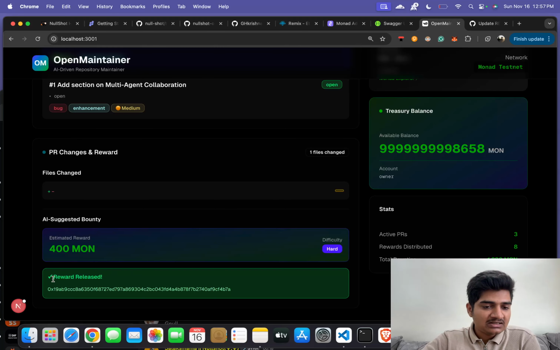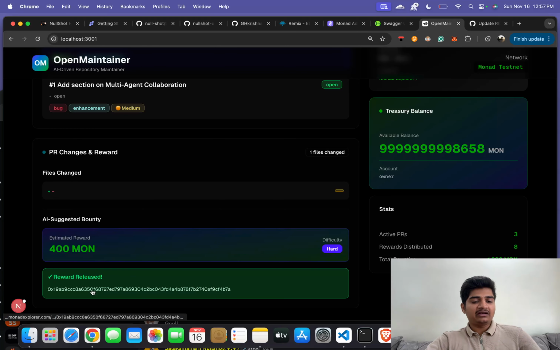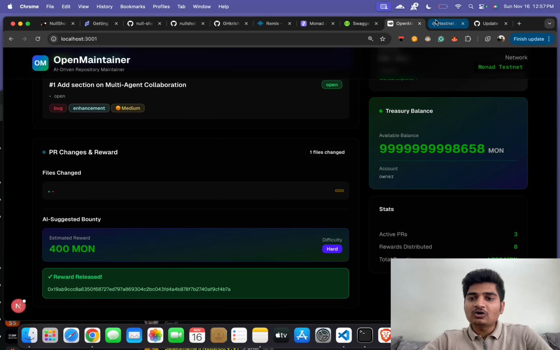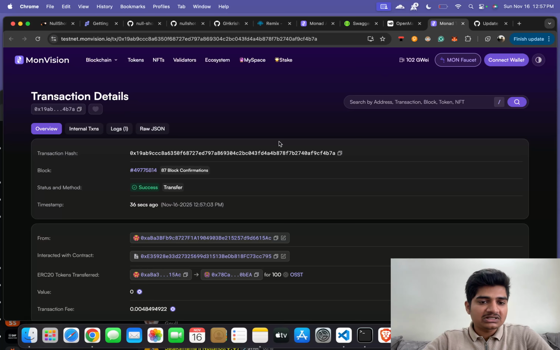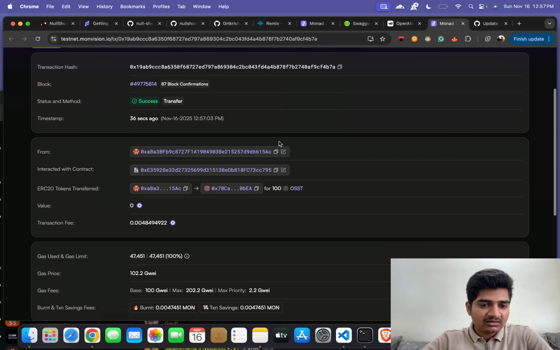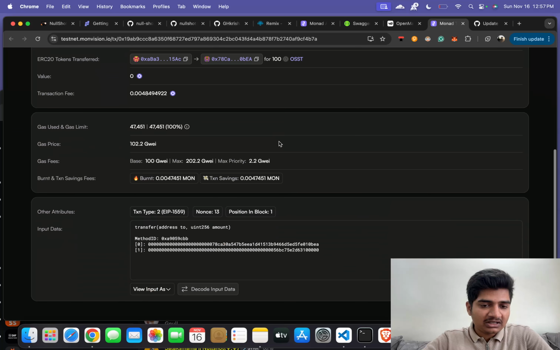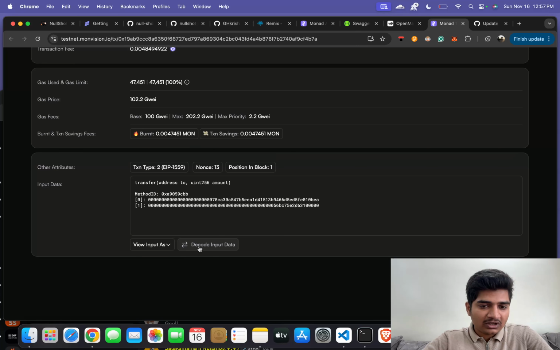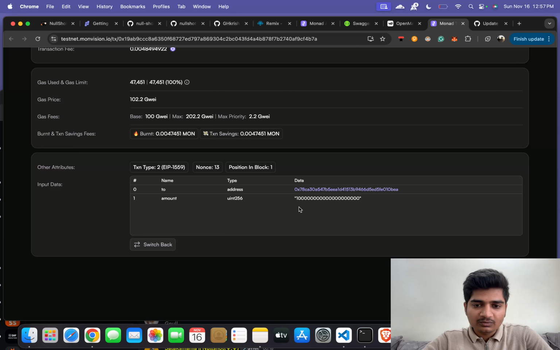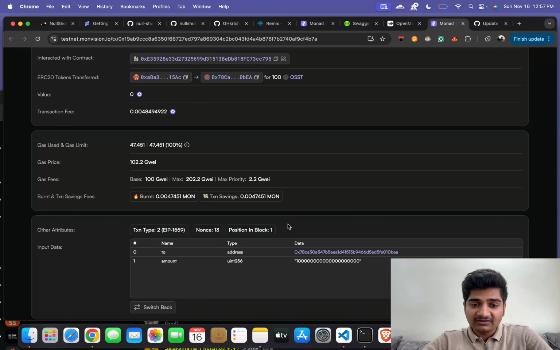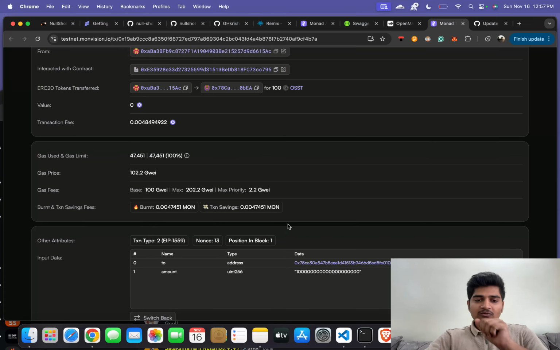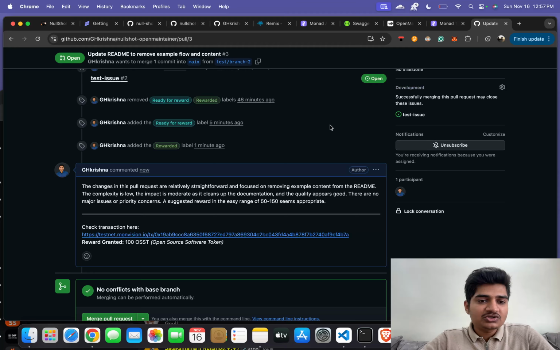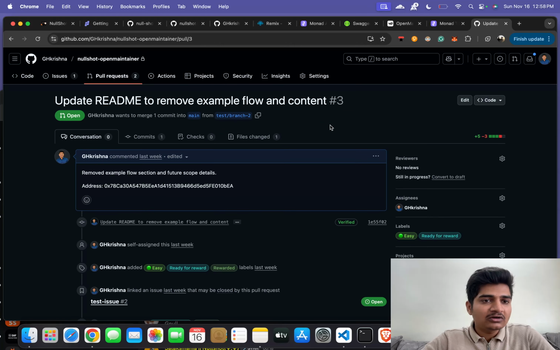As we can see, the reward has been released, and we can go to the transaction and see that the transaction has been completed. If we have a look at the input, we can see that 100 OSST, which is our native token, open source software tokens, has been rewarded.